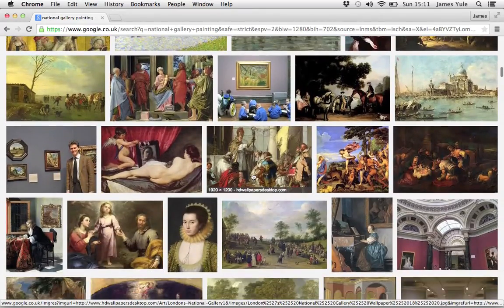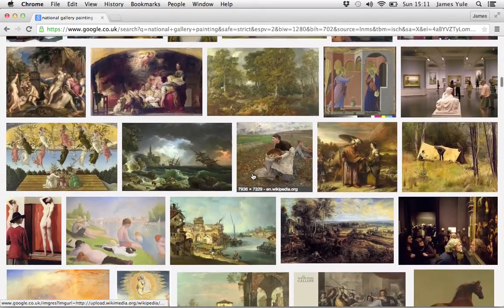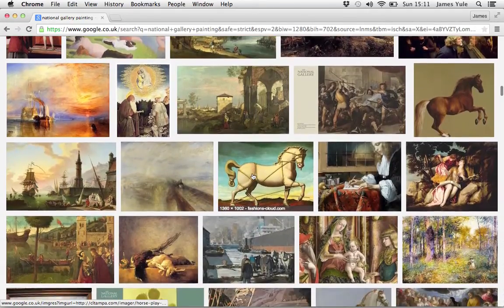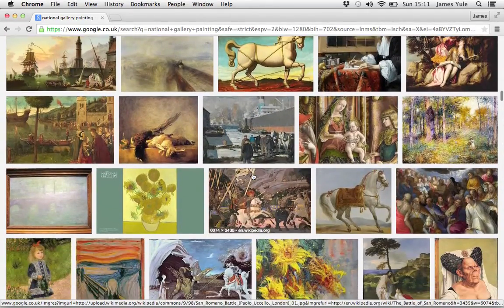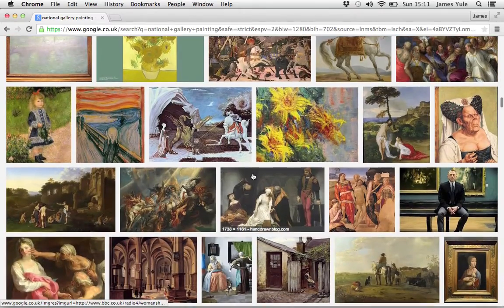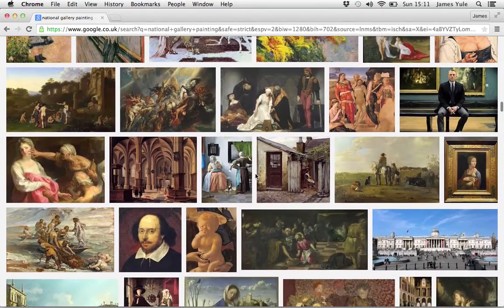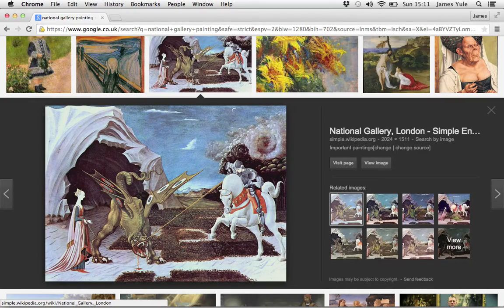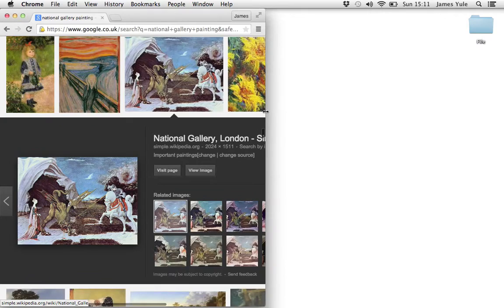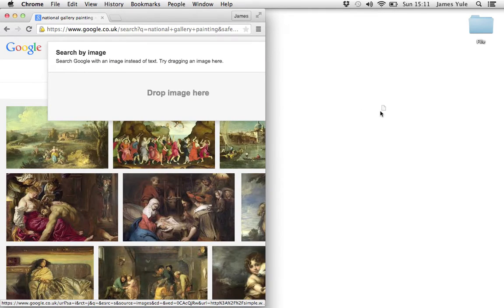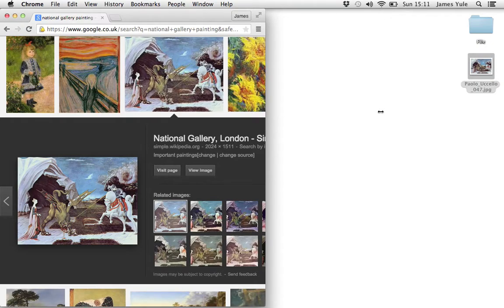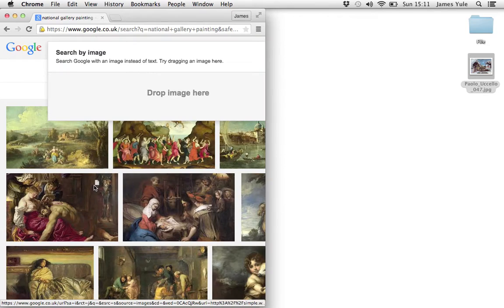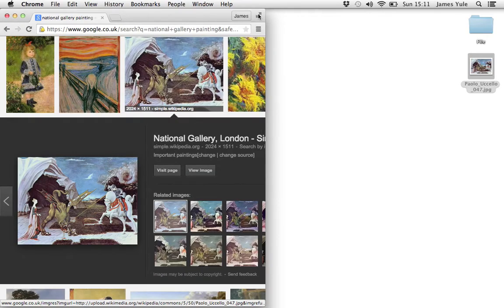So I'm scrolling down the images from the National Gallery and there's a huge selection, and what we need to pick out is two things: a landscape and a character. It seems like the ratio is quite similar. We've got pretty much 50% landscape and 50% characters in a way. And so I'm going to choose this dragon by Yule and I'm going to drag this image into the desktop. There it goes, and we've captured that on the desktop.